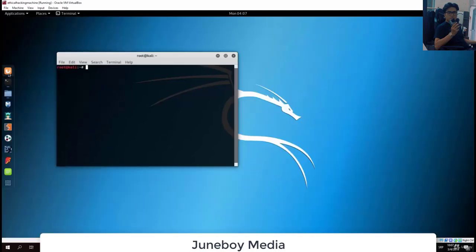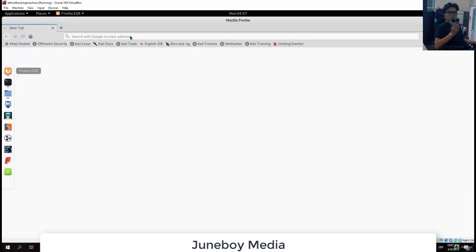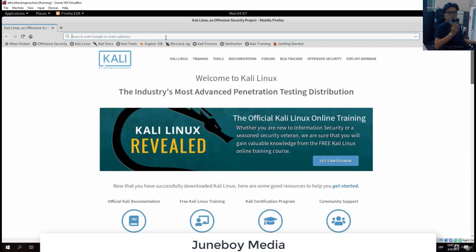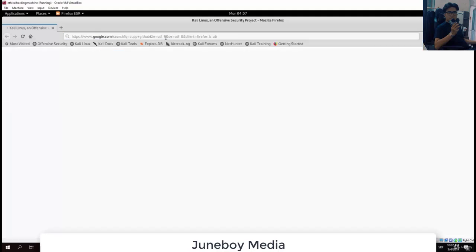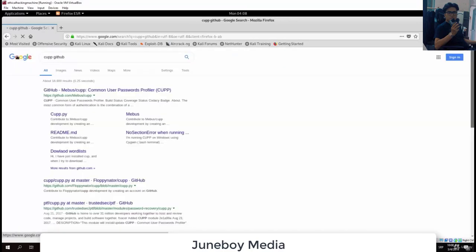Now open up your Firefox, and I believe the program is called Cupp with 2 P's, and we can download it from GitHub. So let us just type right here Cupp GitHub. Hopefully it comes up. It is a Python program that basically just asks you a bunch of questions and then creates a password list for the answers that you specified in those questions. So here it is, cupp.py. It is this one, common user password profiler.